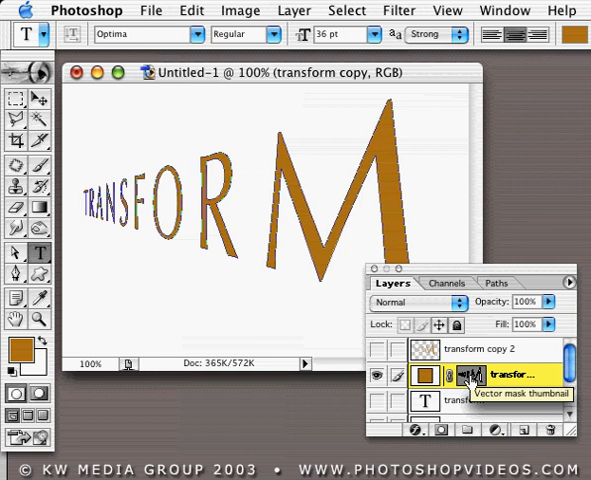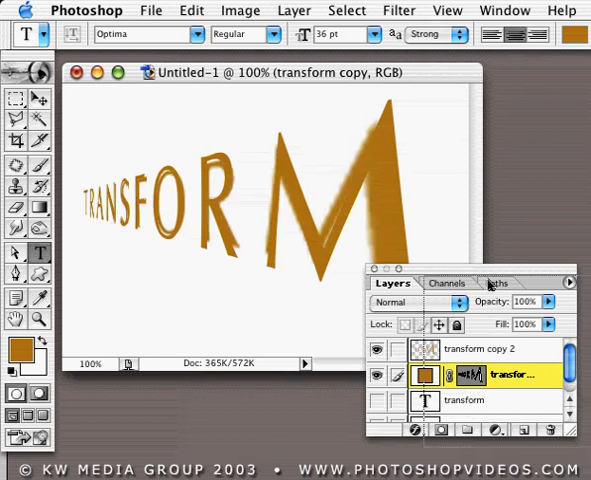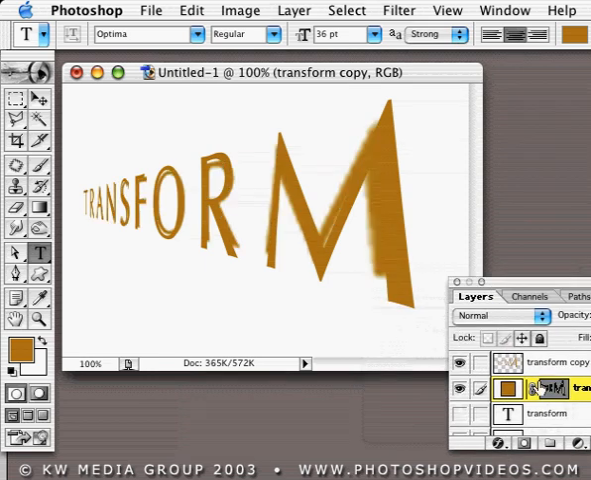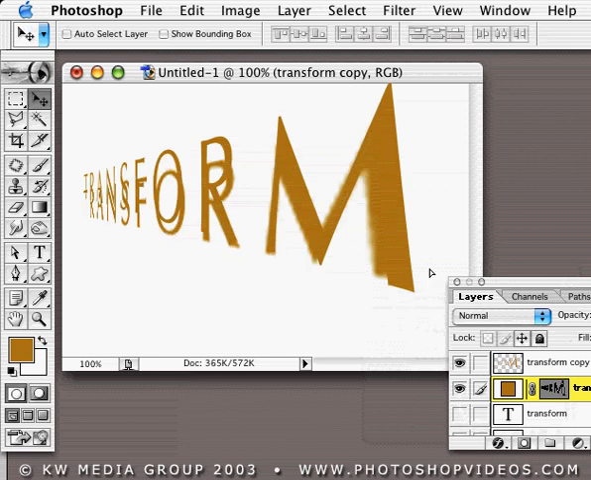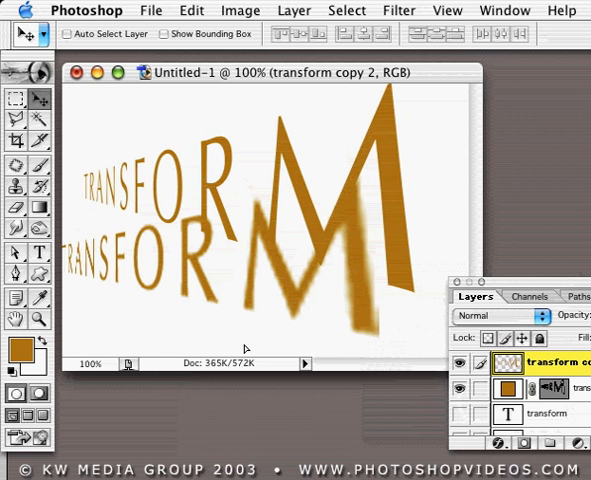I'm going to hold down the Option or Alt key and just click on this vector mask so we can see it a little easier. And then we can compare the two. Let's move this out of the way a little bit. I'm going to move this one up a bit and the other one down a bit, just so we can compare and can see very clearly the quality.